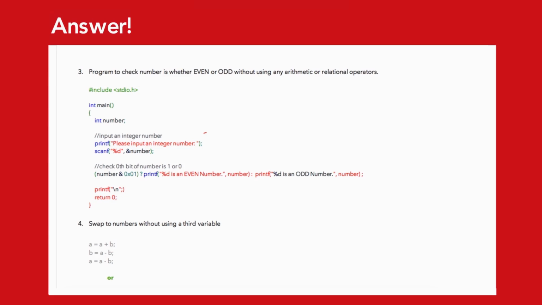Time's up. Here is the answer. I'm asking the user to enter a number, and to solve this problem, we just need to check whether the 0th bit of the number is 1 or 0. So I'm applying the AND operator to the number with hexadecimal value 0x01. If the 0th bit is 0, then we will print number is even, else we will print number is odd.